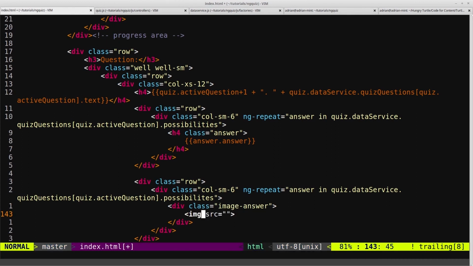Don't need the alt tag, and then we'll make the source an ng-src, and we'll just give it answer.answer, and that's because answer.answer in an image question is the URL, so we can just print that out there.